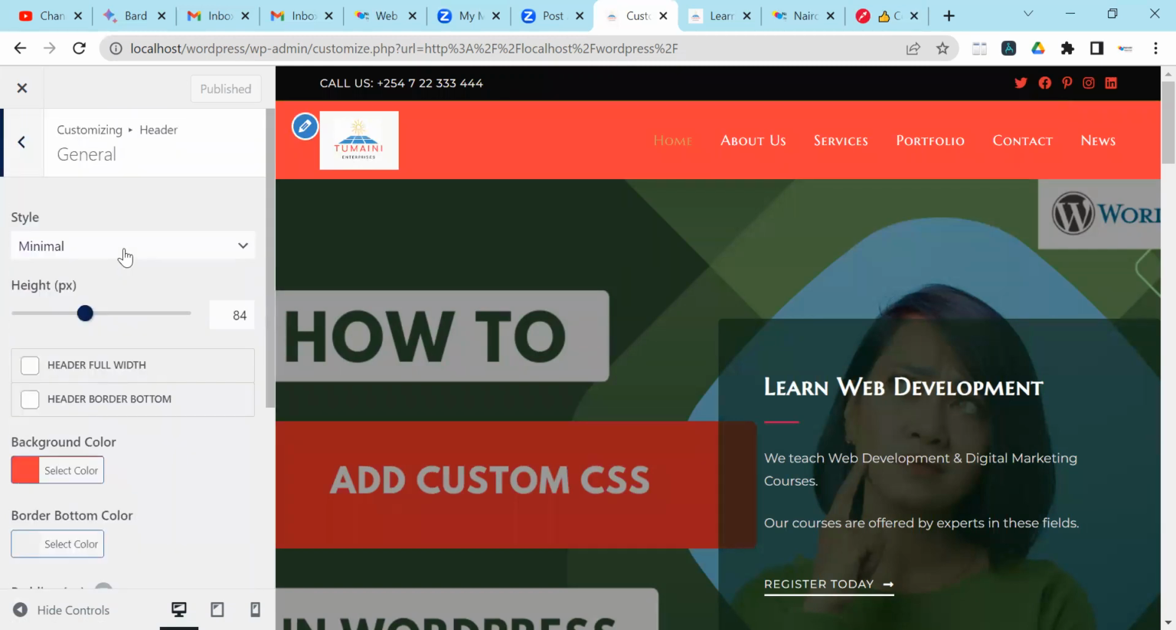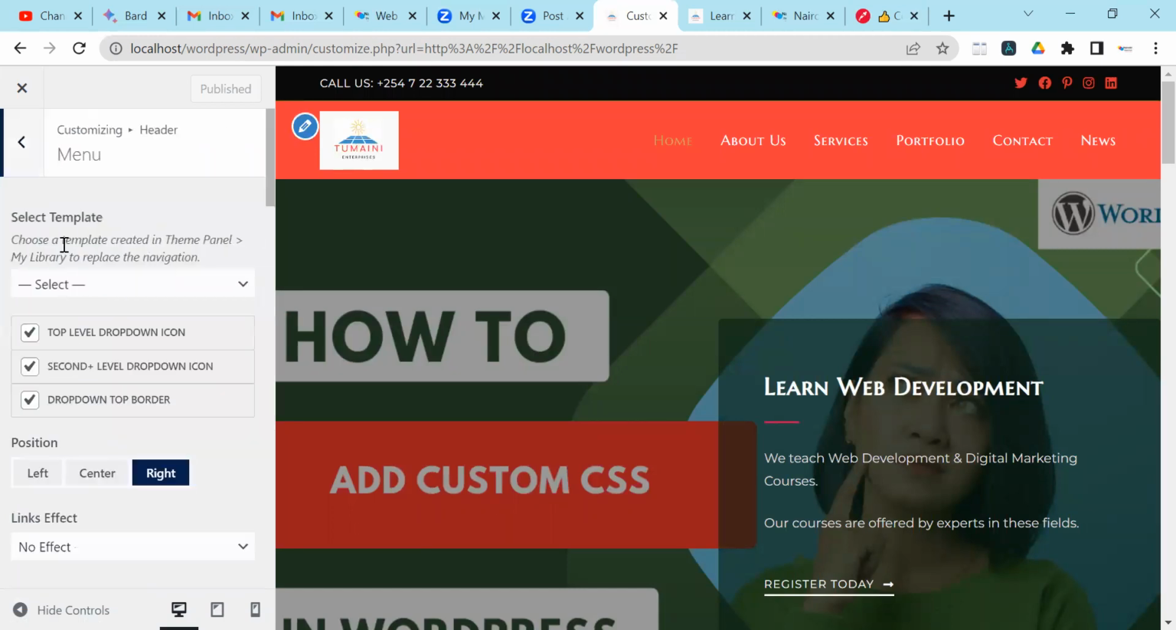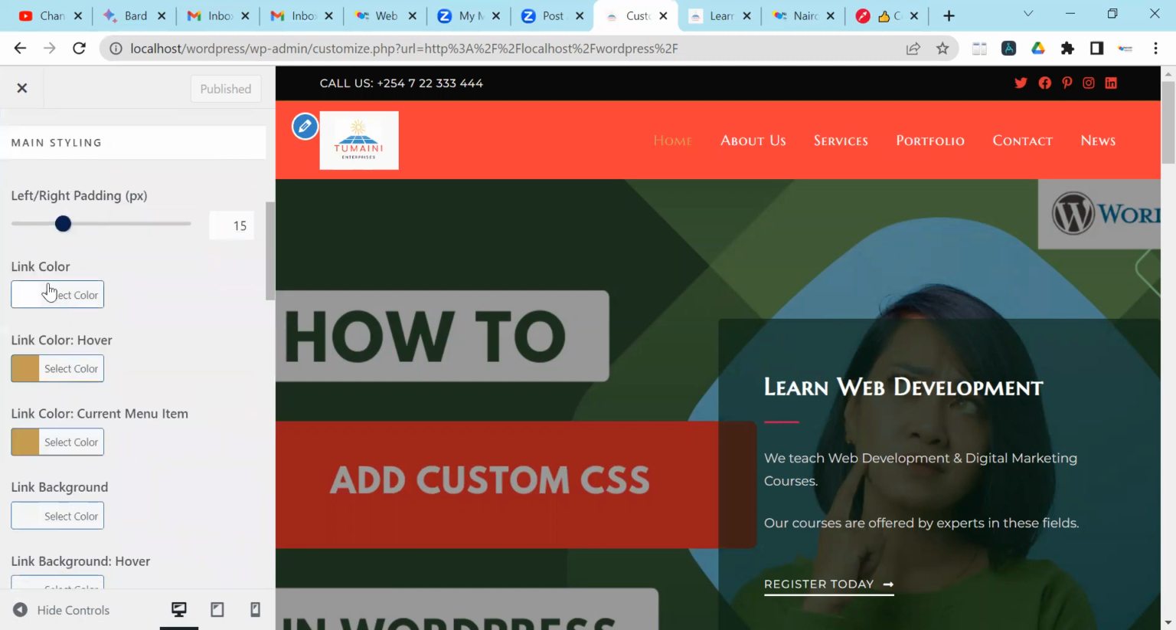Okay, we see we don't have the controls to change there, but we know this is called the main menu. So just come to search for the menu. You see menu here. Now menu is there. So what is the link color of the menu? It is white. White is okay, it is visible.